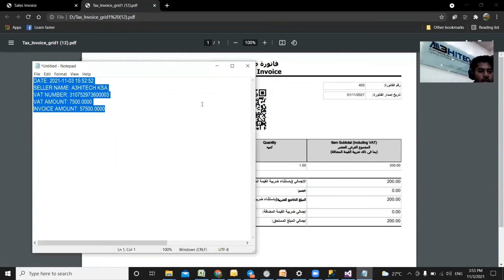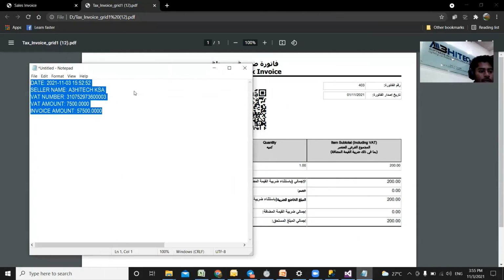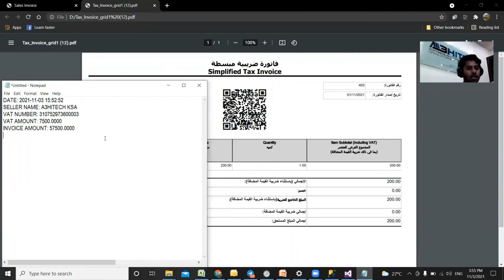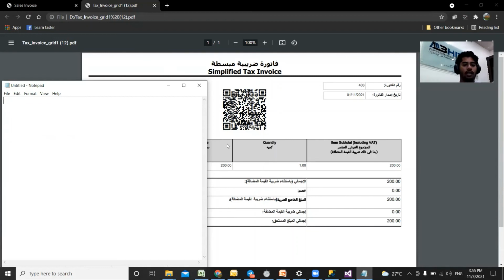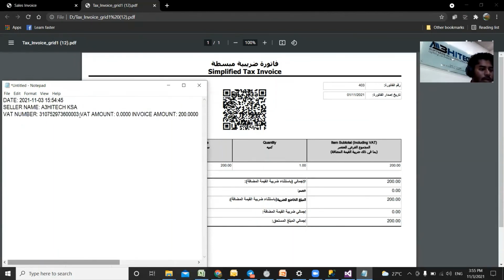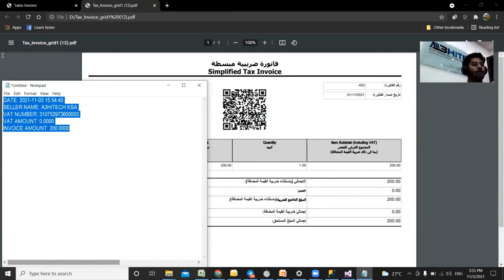Let me open my Notepad again so I can scan the details from here. Let me cut this off, and I'll scan the new one. Okay, let's see what detail we have. We have the date, which is the current issuing date, and we have the VAT number, the VAT amount, and the invoice amount. Basically, we have all this from the simplified tax invoice.